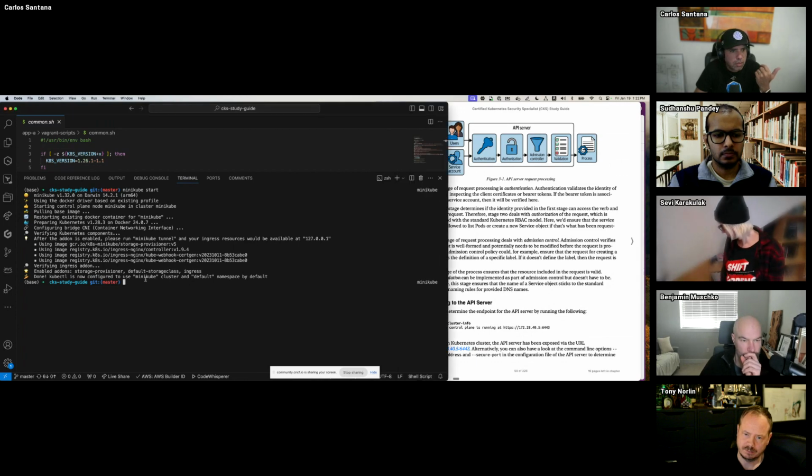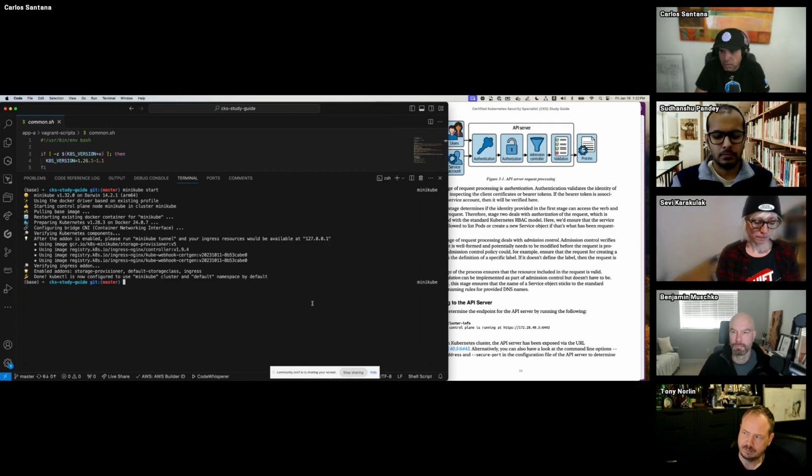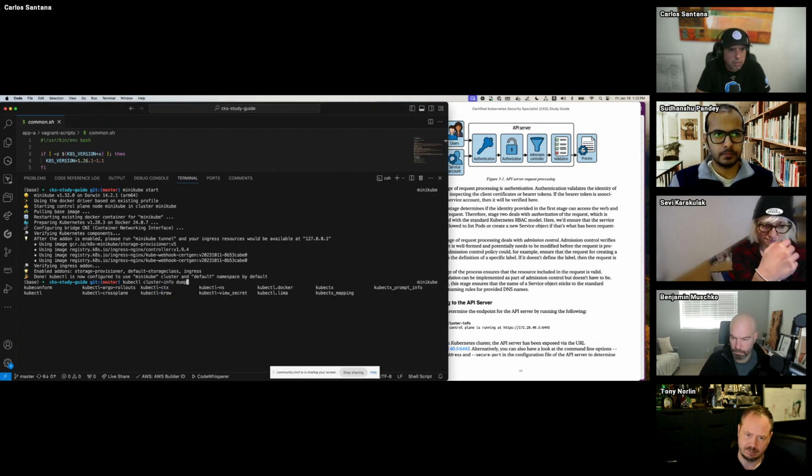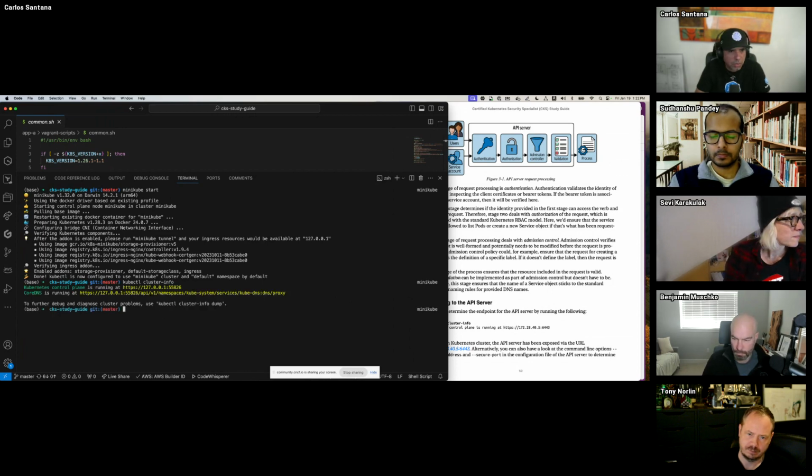So in this case, I created a Minikube and my kubeconfig is pointing to it. What they show here is you can run, and by the way, in the environment they set up autocomplete for you, cluster info is one command. Why is it doing the dump? I don't want to do the dump.